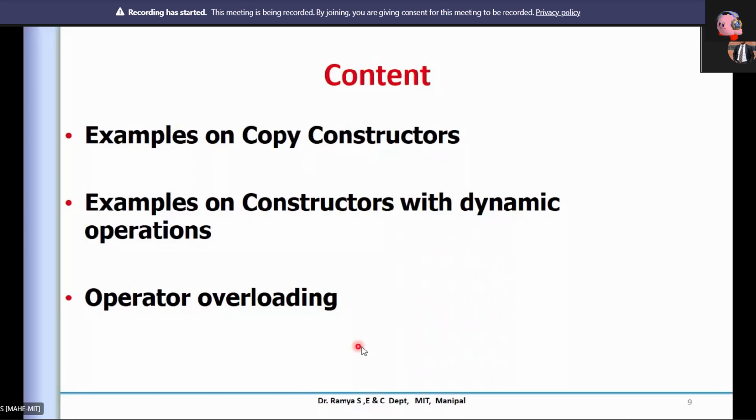We have already seen the constructor overloading or the function overloading. Now what is this operator overloading? It's similar to that, but there are some constraints and we'll see that.